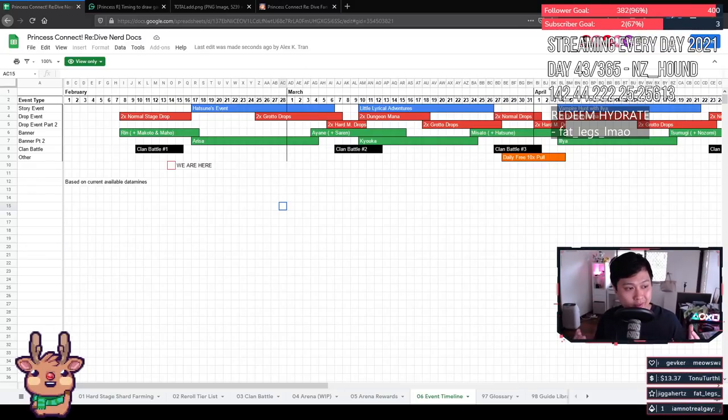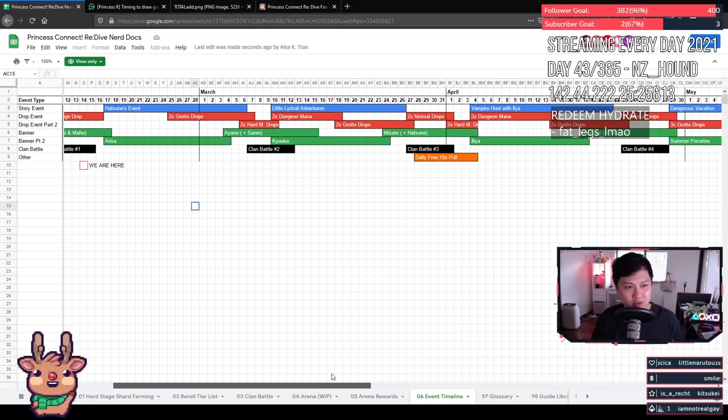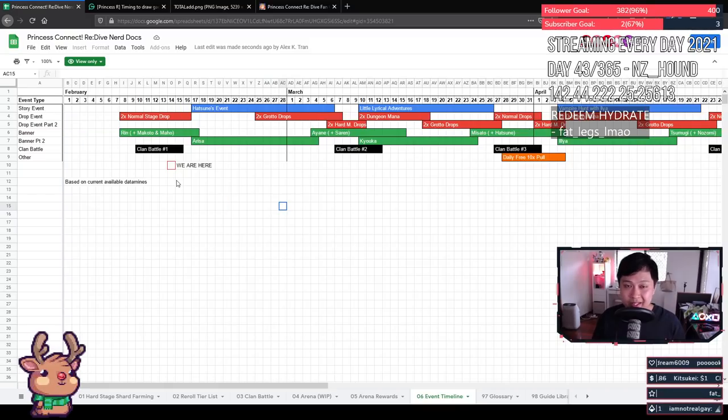Today we're going to be talking about some data mines, or the predicted event schedule timeline. There were new data mines that extended all the way through to, I think, June, July, and so what I've done is visualize it here, and I just wanted to give my thoughts around it. But without further ado, let's just get into it.